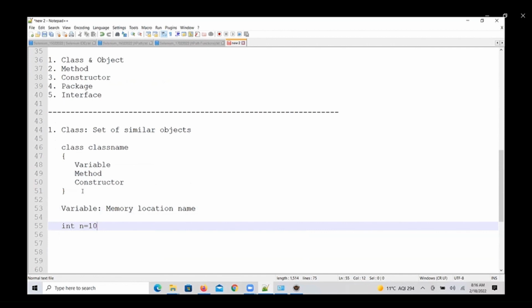First, start with the variable. Here, a variable is a memory location name where we store values. That is called a variable.